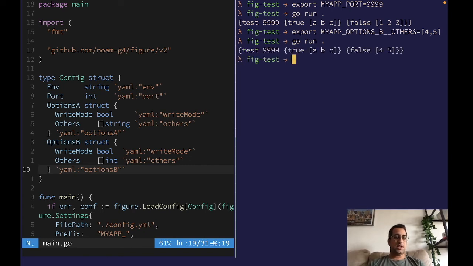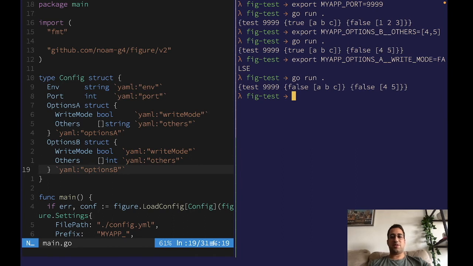Let's change the write mode of options A. So export my app options A, and we want to change write mode, and we want to change it from true to false. Okay, we can write false also like this, and it will work. Go run, and there you have it. So we changed it from true to false.